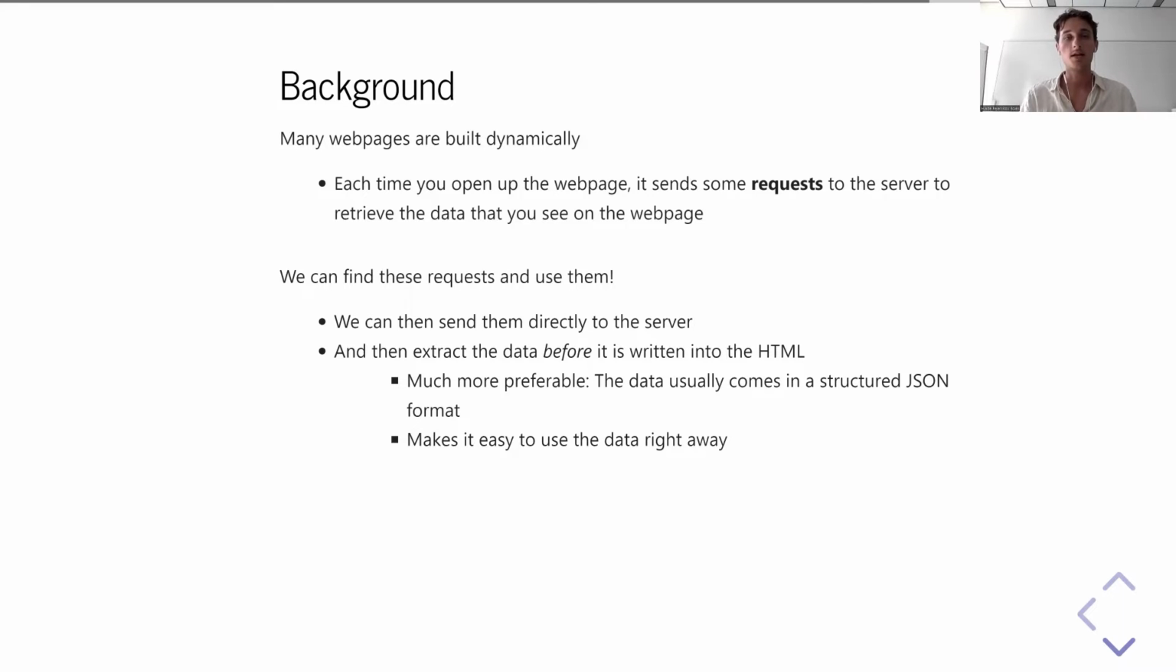That is much more preferable because then the data usually comes in a structured JSON format, and this JSON format makes it easy to use the data right away. And we only get the data that we actually want, so we don't need to parse an HTML string first.